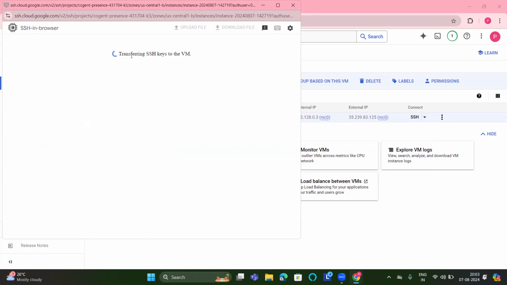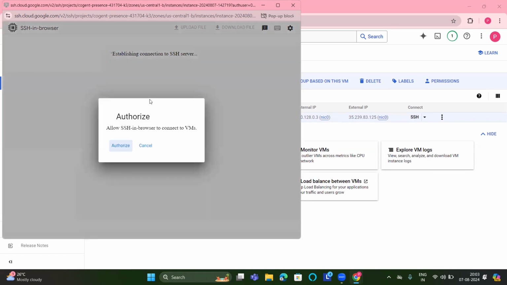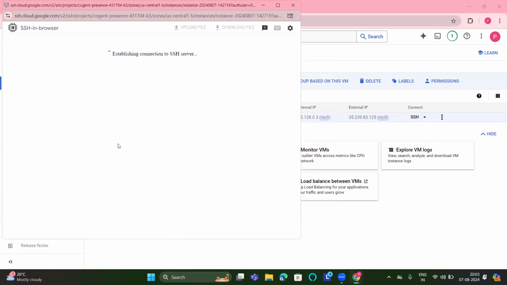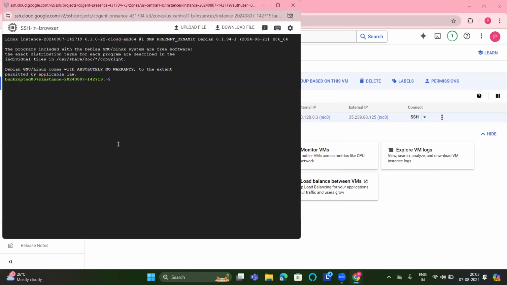Now see what it is doing. Transferring the SSH key to the VM, it is connecting to our virtual machine straight away. For whatever virtual machine we have created, authorize please. Yes, what we are performing here is authorizing. Now see, this is my virtual machine. So what I'll do here is a sudo.